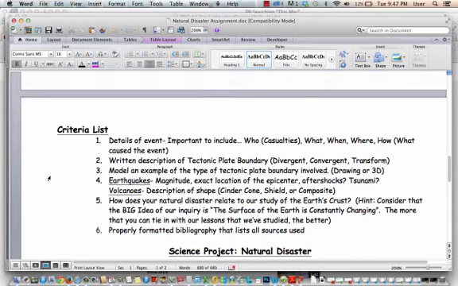2. And very, very important, you need to provide a written description of the tectonic plate boundary. So whether it's divergent, convergent, or transform, plate tectonics is a major theme for this unit, and we need to make sure that you have described it in detail.